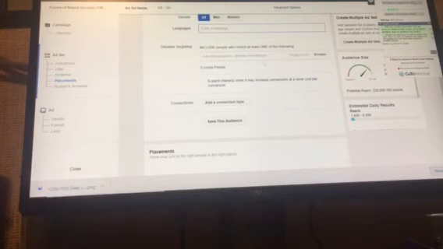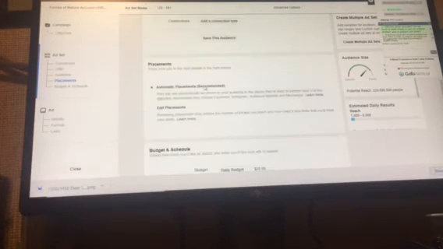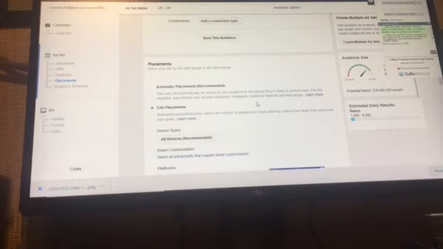Now, I'm going to skip over detailed targeting. I'm just going to come over and explain placements, because this is where we're going to spend more time. Under placement, see, it says here, automatic placements recommended. Now, when you're first starting out, especially for e-commerce, I would advise that you select edit placements. And I'll tell you why.